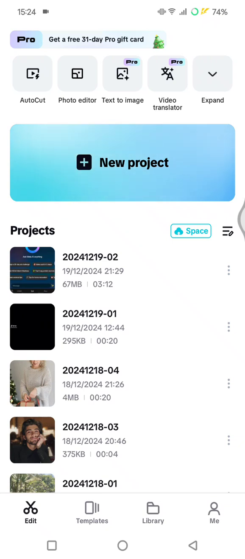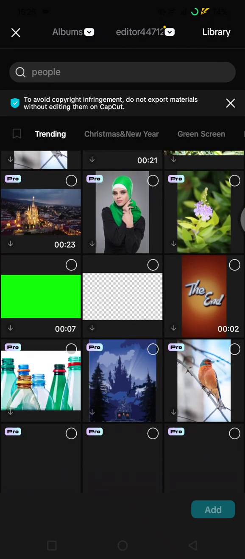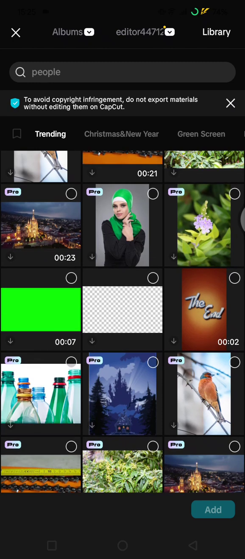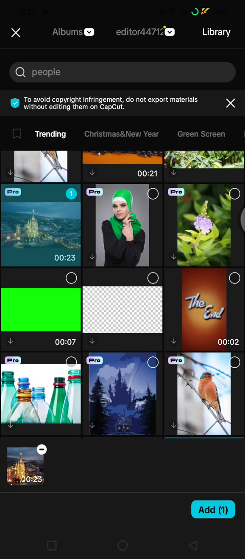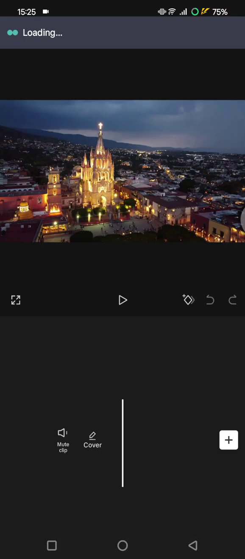So, you can just open the CapCut application. You can tap on new project and find the videos that you want to edit. Let's try to find... Okay, I'm going to just use this one. You can just click on the video that you want to add, and then at the bottom just click on add. So the video will be open.